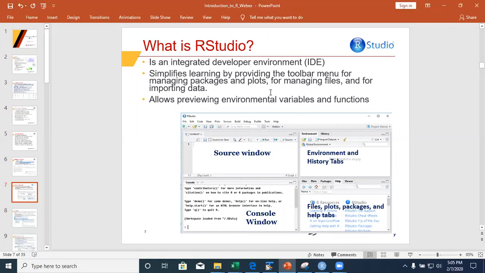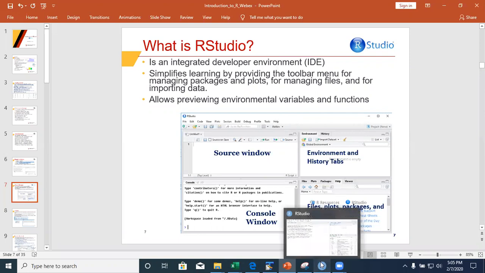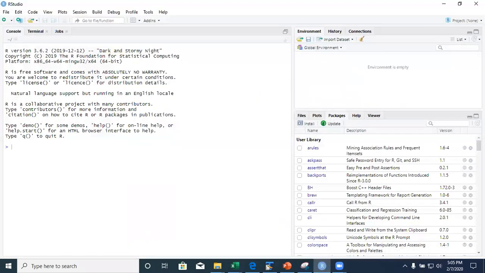But just remember that RStudio is an IDE, an integrated development environment. It may simplify your process of learning R. It also allows you to preview the different variables and functions. When you launch it for the first time, you're going to see 3 windows.